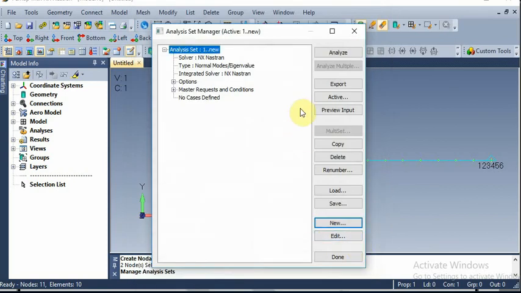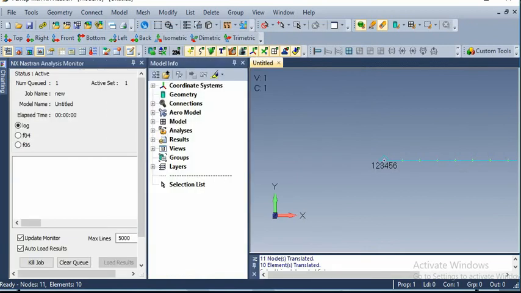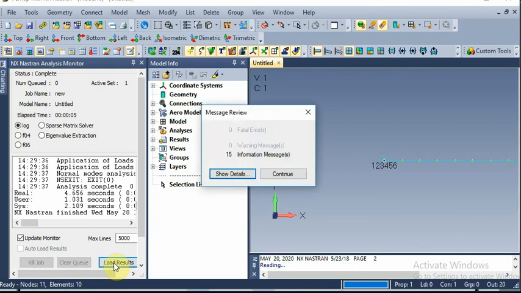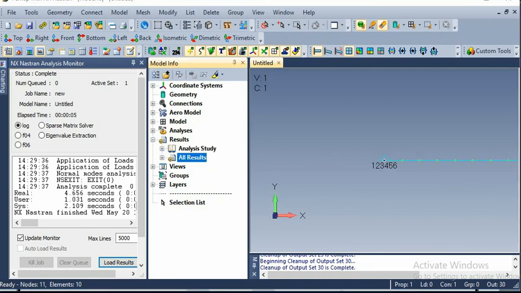Now we can go for analysis. Our result is converged. I can check the result status. Yes, there is no error. Now we have to see the results.